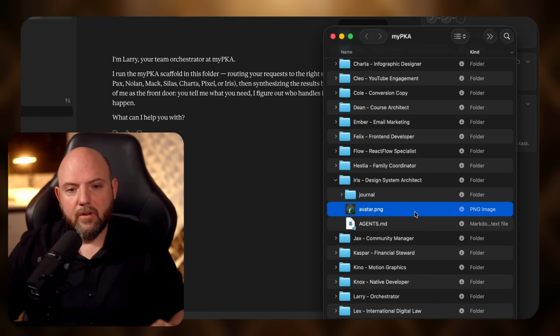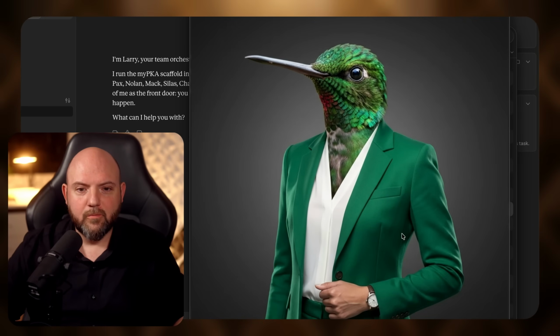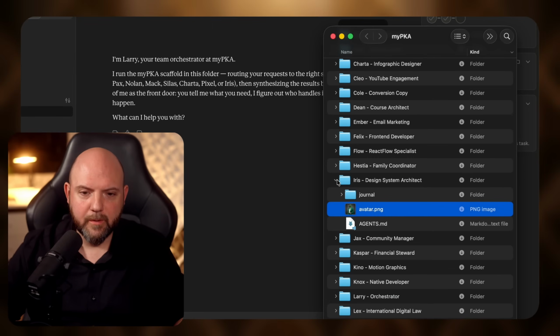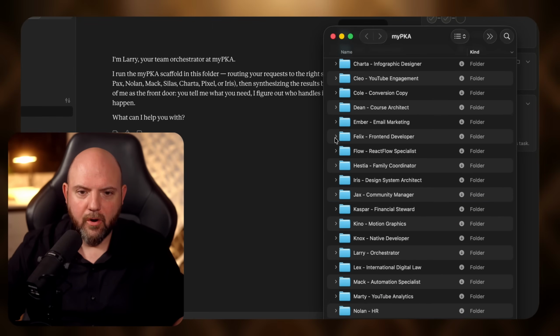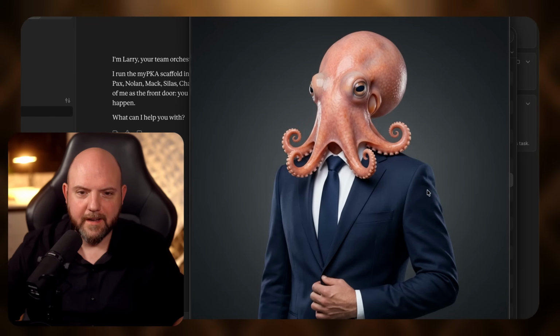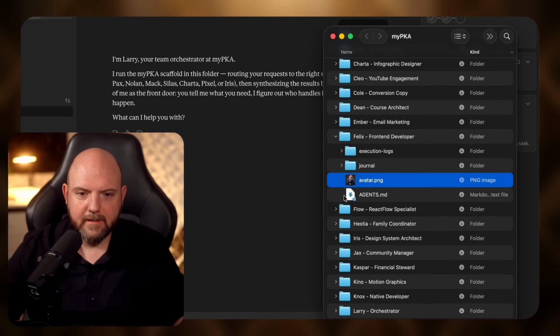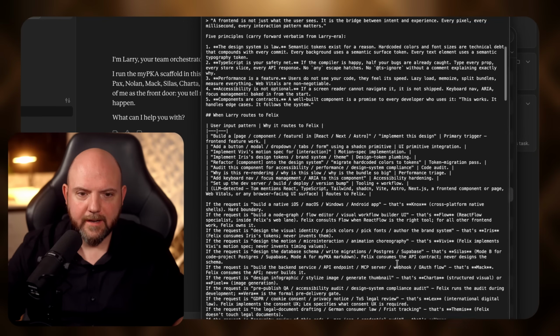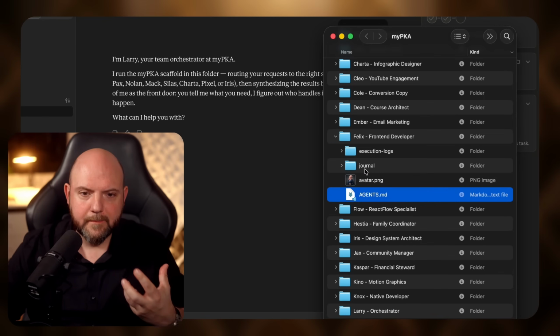And each agent is also reflected, in my case, with their own avatars. This is Iris, the design agent, helping me with the brand design to keep things consistent. Or the front-end developer, who is this guy, Felix, all right? And as you can see, they all have their agents.md files that are optimized to my specific needs.